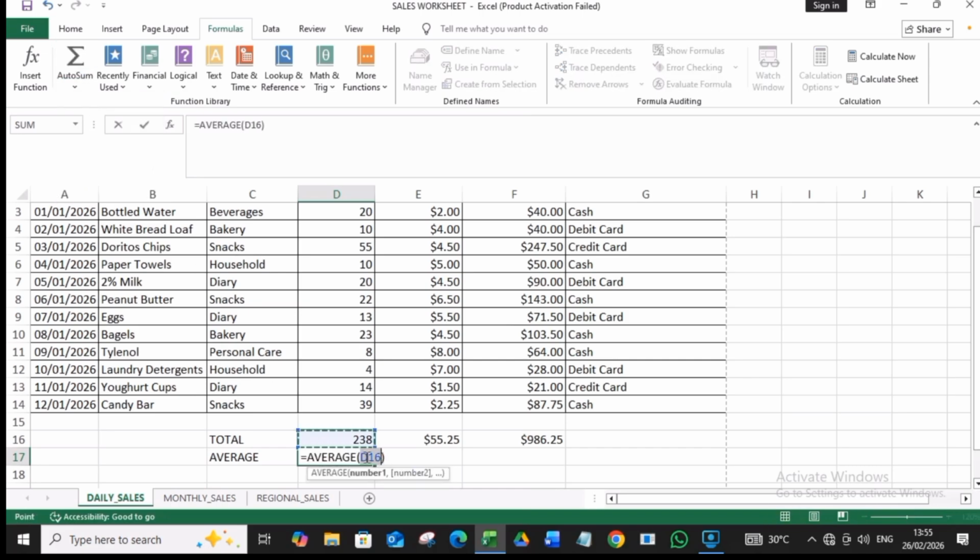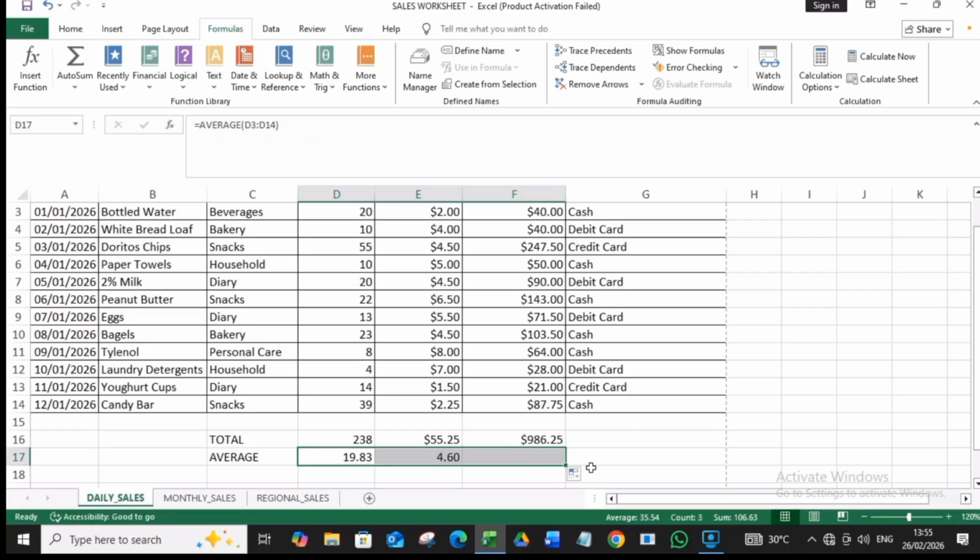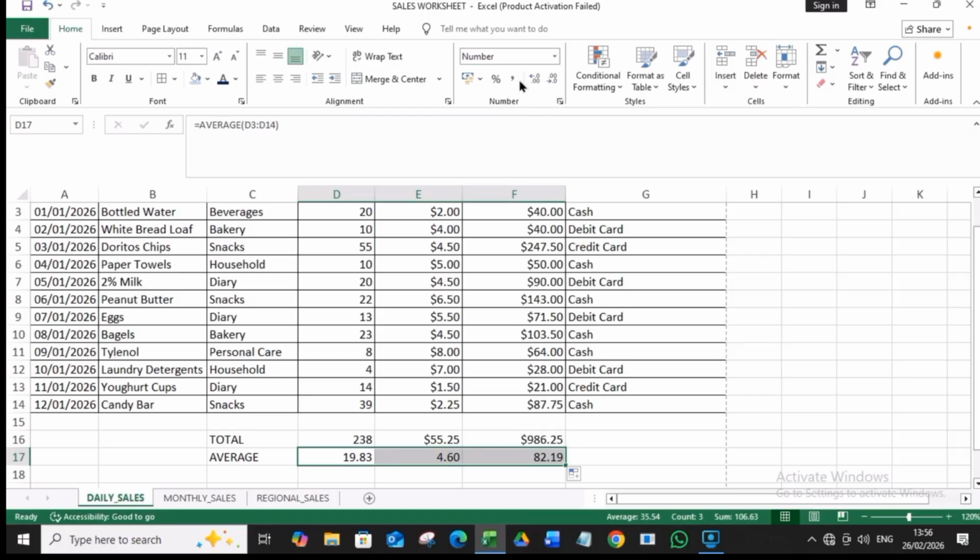So this is telling me D16, which is just the cell above it, but no, I want the average for this entire range. So I would reference it, put the colon sign down to D14, enter, and it has given me an average for this entire item sold. I can click on it and drag to get the average for our unit prices and for our total sales. Isn't that wonderful? I can decide that I want this average to be in percentage. So I can go back to home where you have numbers, see percentage right here. I can just click on percentage.